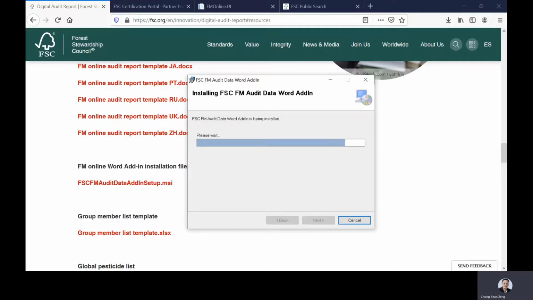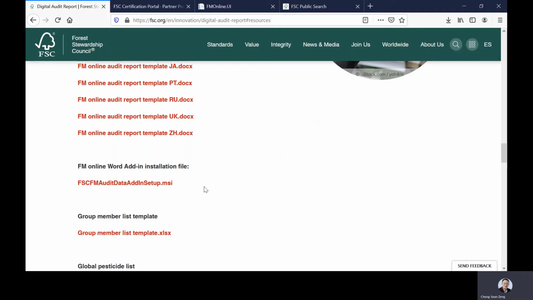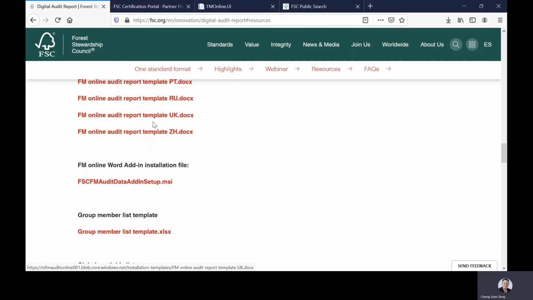And you can see that in a few seconds, the installation is finalized because the installation file is super portable, which is only 2 megabytes. Followed by that, we can see there is a group member list template. We have this template for the purpose of uploading a huge number of group members. In case of thousands of group members, we can copy and paste into this Excel template and upload to our FSC certificate portal. There's no need to type them one by one in the template I just showed you.